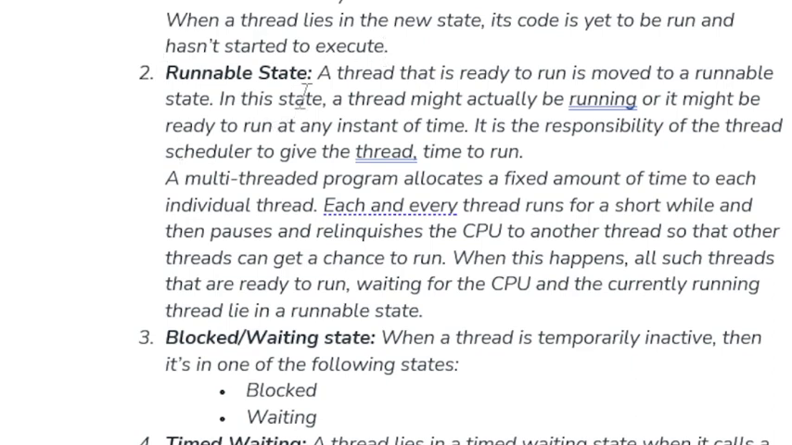So what is the runnable state? A thread that is ready to run moves to the runnable state. In this state, the thread might actually be running, or it might be ready to run at any instant of time. It is the responsibility of the thread scheduler to give the thread time to run.